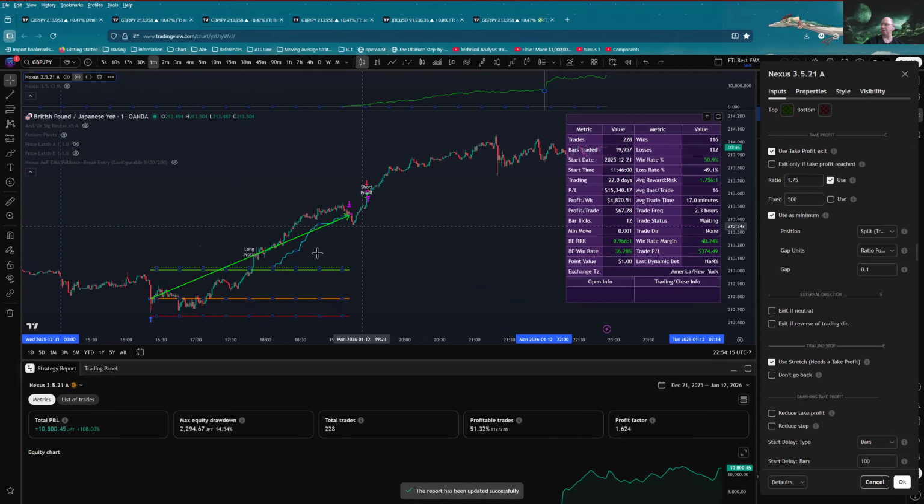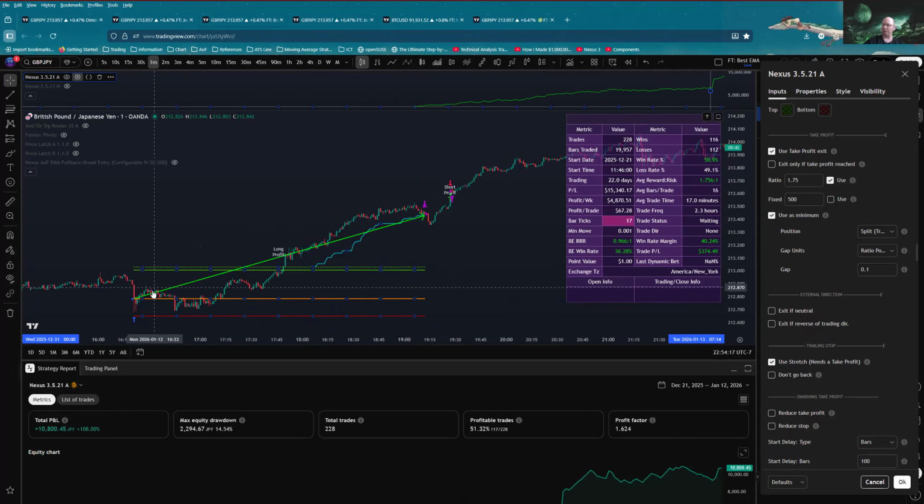Oh, look at that. It did. It made it all the way up there. So now you can see the trailing stop having its effect. It kicked in here and right up here.